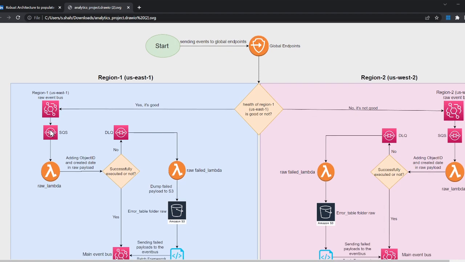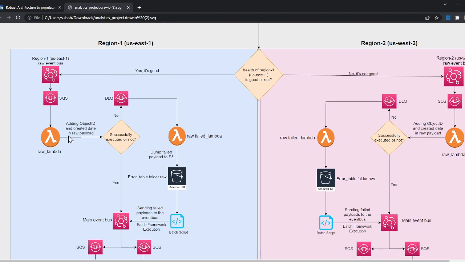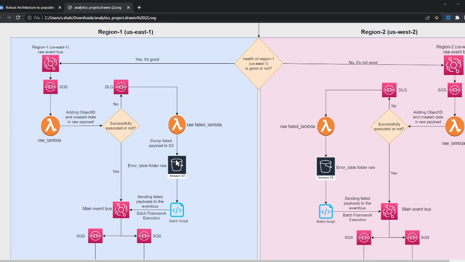Here we have an SQS and a Lambda. The messages are going to enter the SQS, and the Lambda is going to take messages in batches. For each message, it's going to process, normalize, and add the unique identifier and object ID. Then this Lambda will publish on an internal raw event bus, and from there we publish the message to the main event bus. Anything that fails goes to the dead letter queue, followed by a Lambda into S3, so we essentially archive the failed messages into S3.